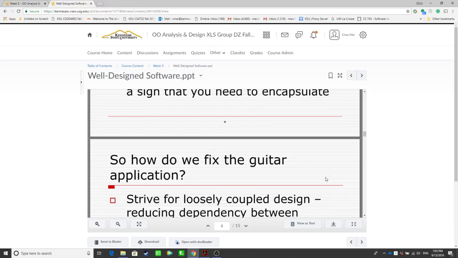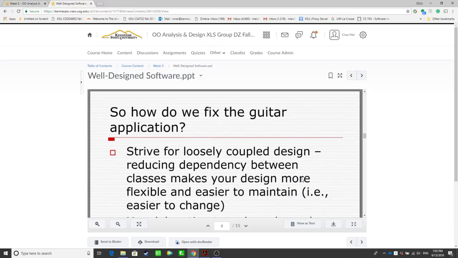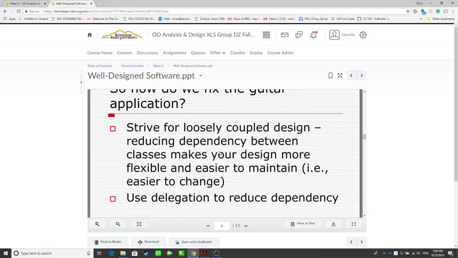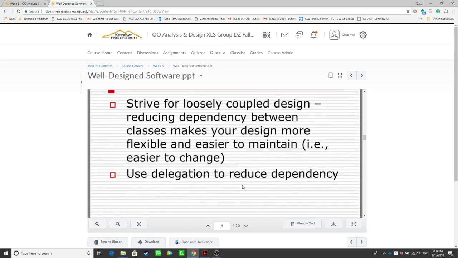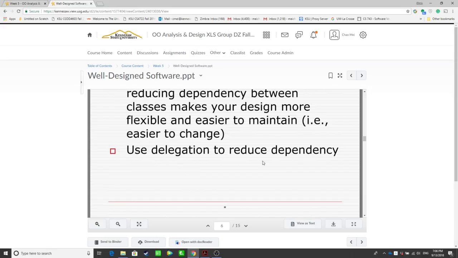So let's go back to see if there's something missing in the main slides. How do we fix the GitHub application? We do a whole bunch of things: loosely coupled design, reducing the dependency. We don't want the search to call the other class or object ten times every search. So we use a match method in the guitar specification class. And we use delegation to reduce dependency. We delegate the job of match to the guitar specification class.